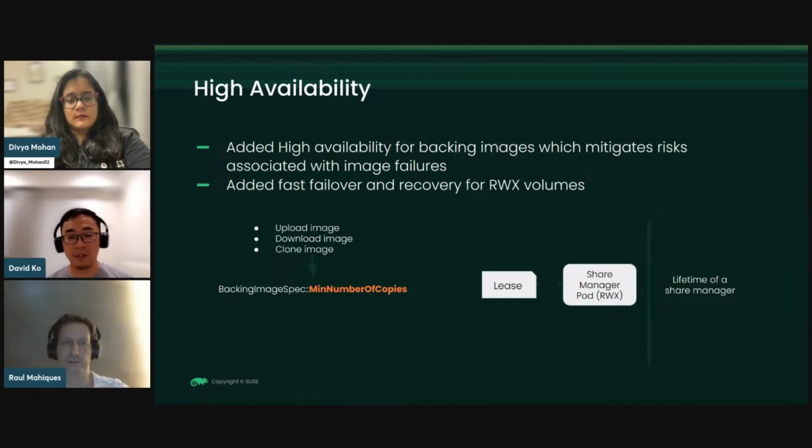So it will be a case if you haven't created any volume based on the backing image, and you accidentally lose the one disk and the backing image on the disk, you will miss that. Then you need to create another new backing image. But in the current new mechanism, we will have more than one image on different disks or even different nodes. So if you have a disk lost or a node lost, you still have a chance to have a backing image available for your volume. Okay, so this is the first part, backing image HA.